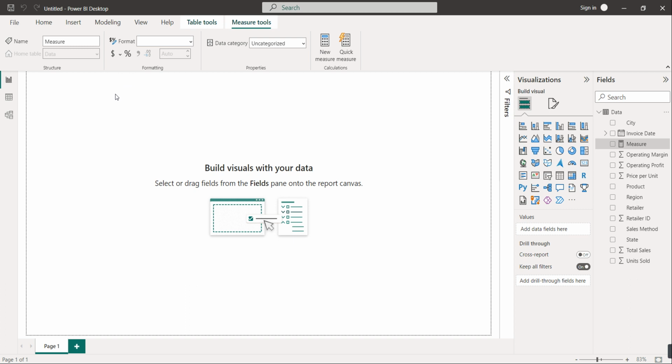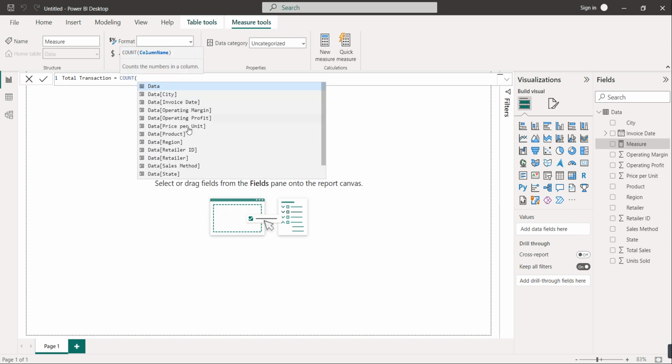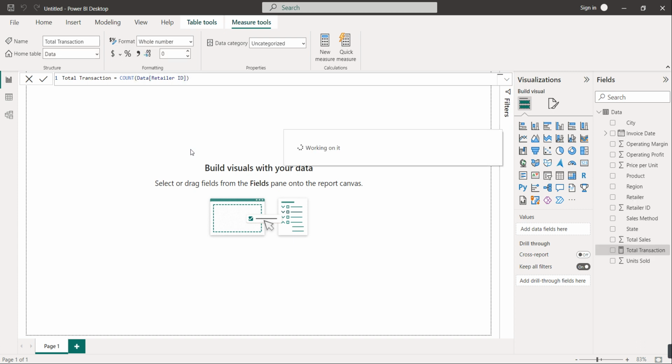So basically my new measure will be total transaction. Total transaction is equal to count. I'll select count here, and this will be retailer ID. Okay, so my measure is created now. So I can use this total transaction for showing the number with the help of card visual.